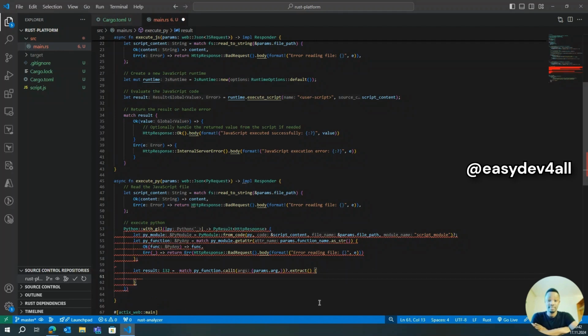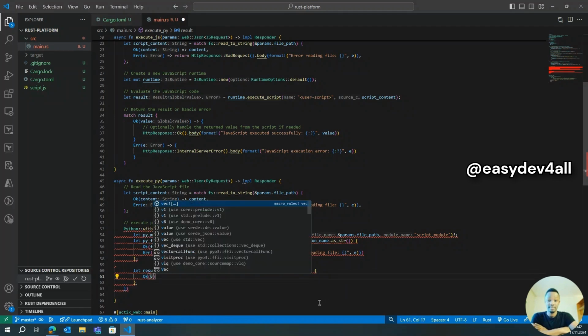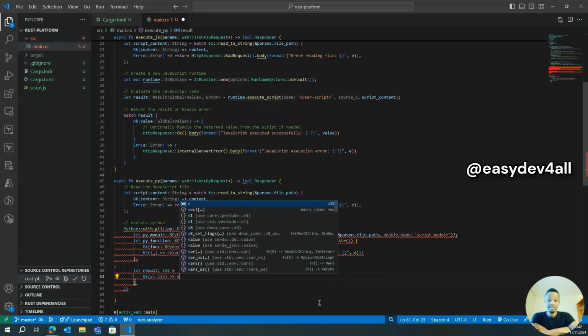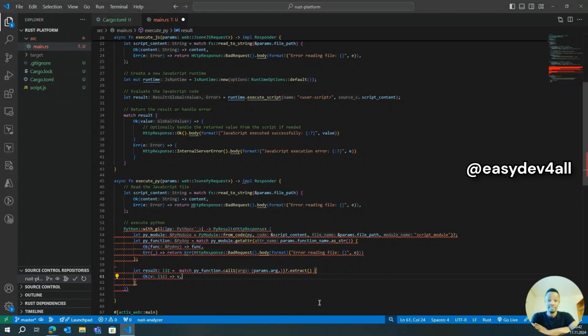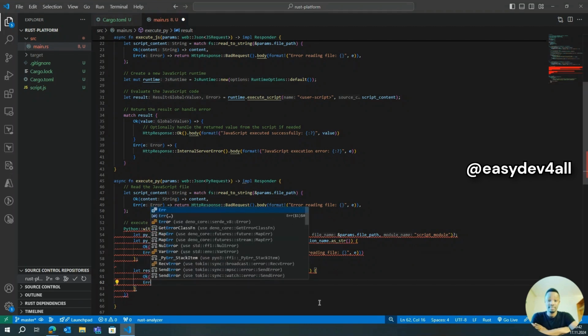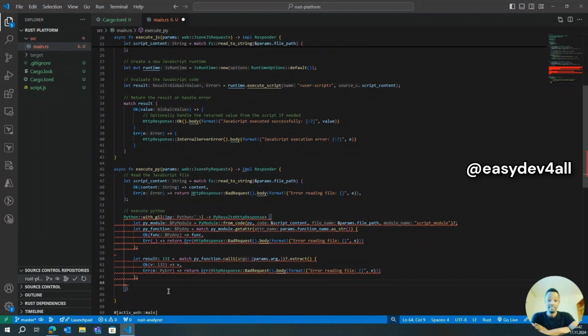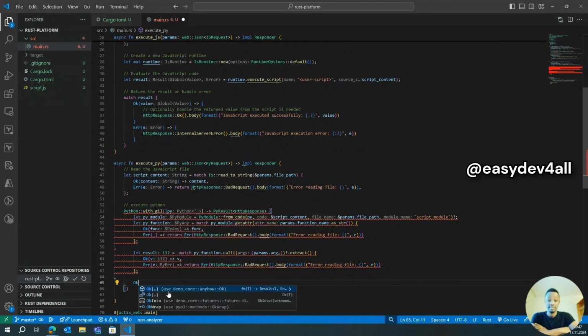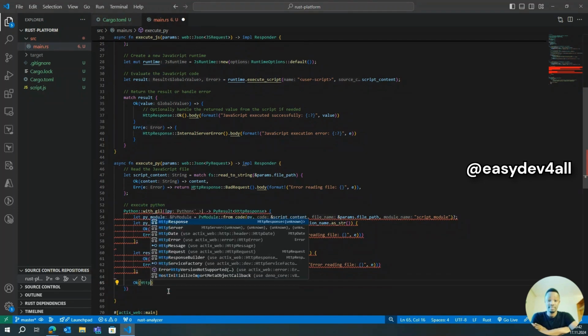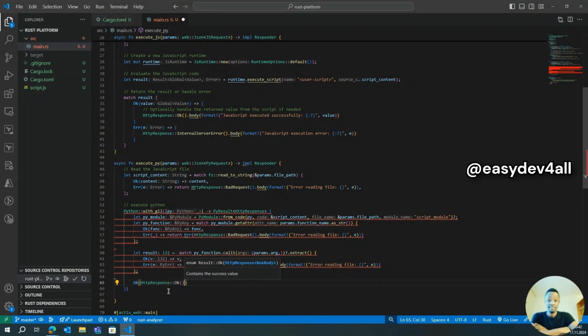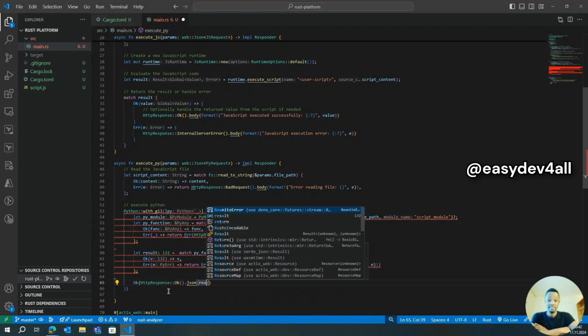Then in here, I again have to handle the two things. So if it is Ok, I have a value, and that's what I'm going to return to my results. And if it is an error, I return again. Okay, and I close this off. And afterwards, now I return to the user: HTTP response Ok, I say JSON, I simply drop this result.